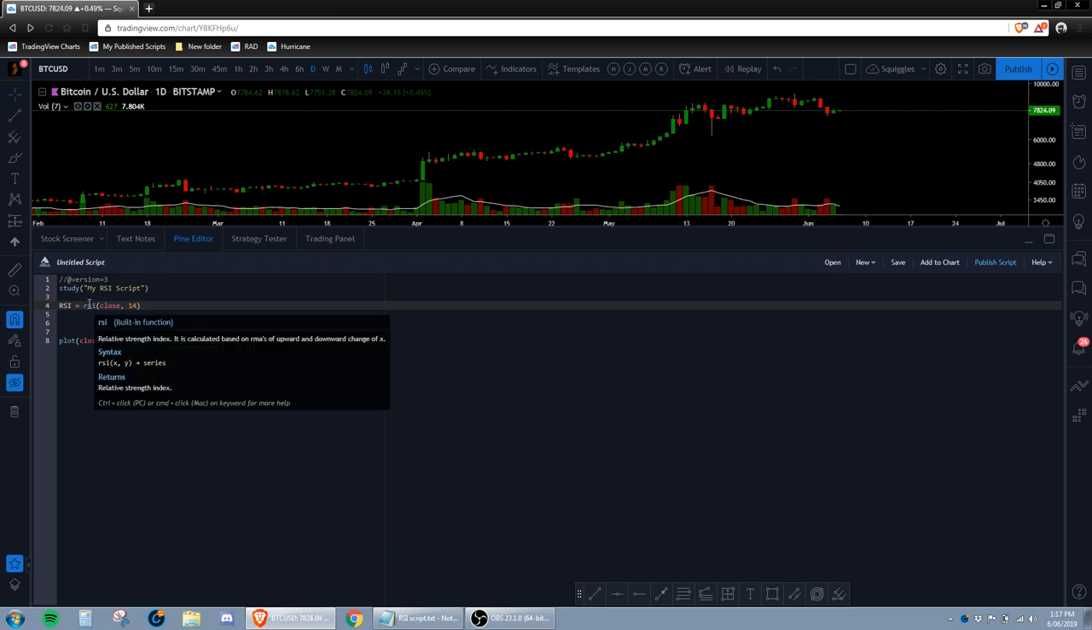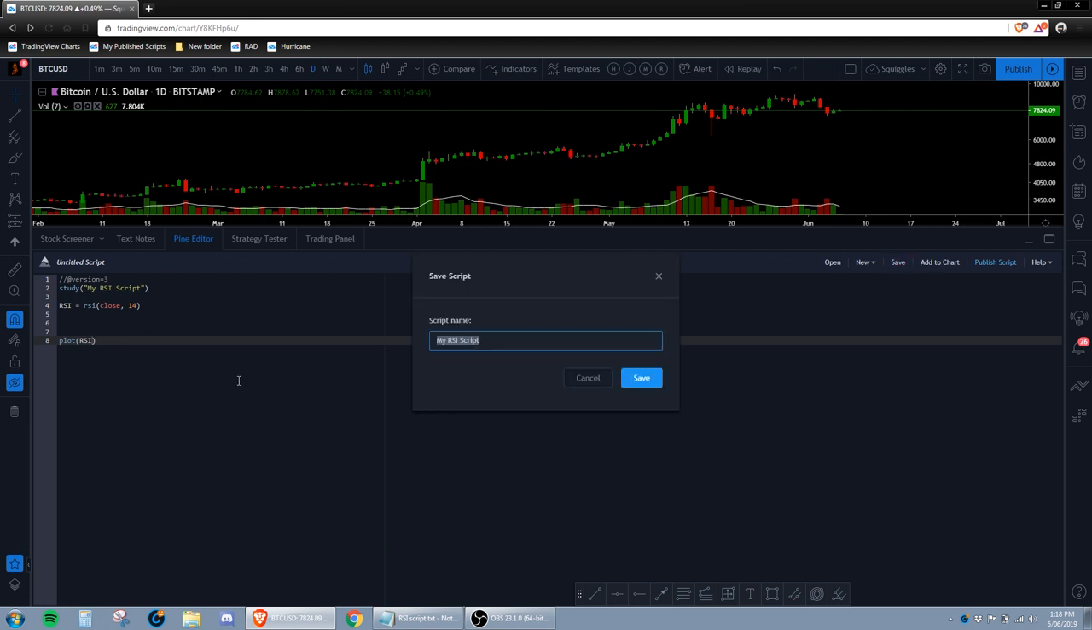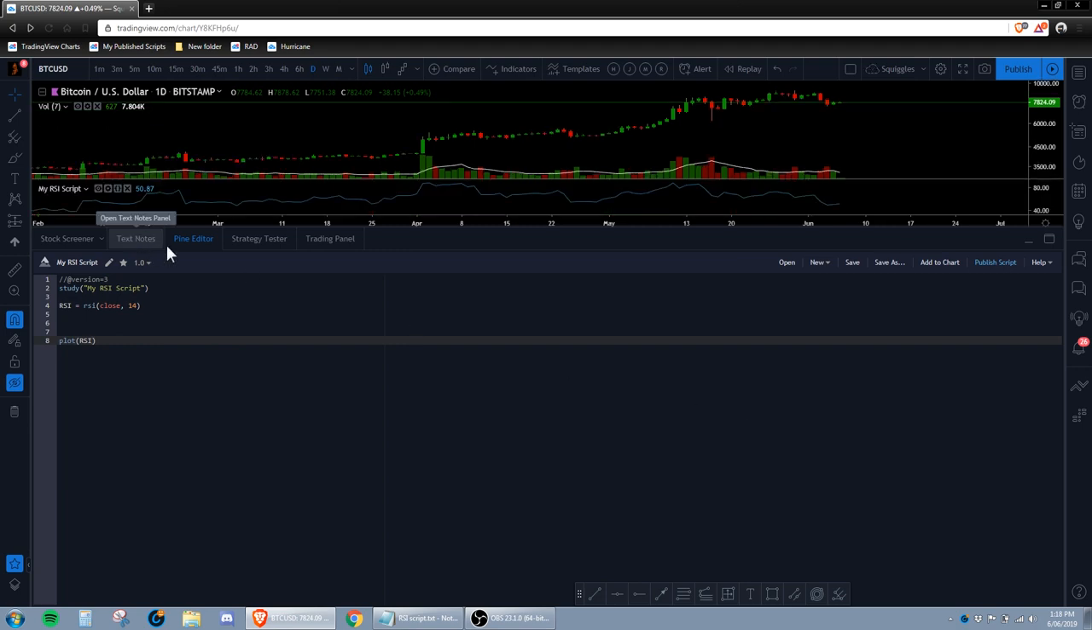All right, and if you hover over the RSI function, there we go, RSI X and Y, and it gives you a series of data points. So now let's grab the RSI variable and we'll just plot that. And let's save. I doubt we'll have any errors at this stage. Let's call it my RSI script. Yes, let's call it that. And let's add it to the chart. It's compiling. Boom. And there it is.